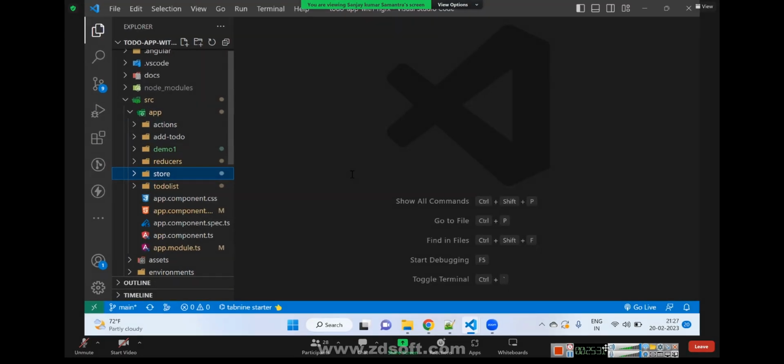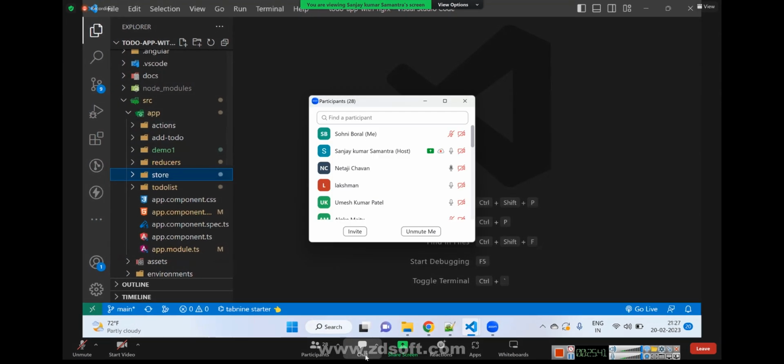What do you want? You want me to delete all these files and create from scratch, or explain the existing things? Yeah, existing is fine. Existing is correct. Uh-huh. Existing is fine, right? Yeah. Okay.